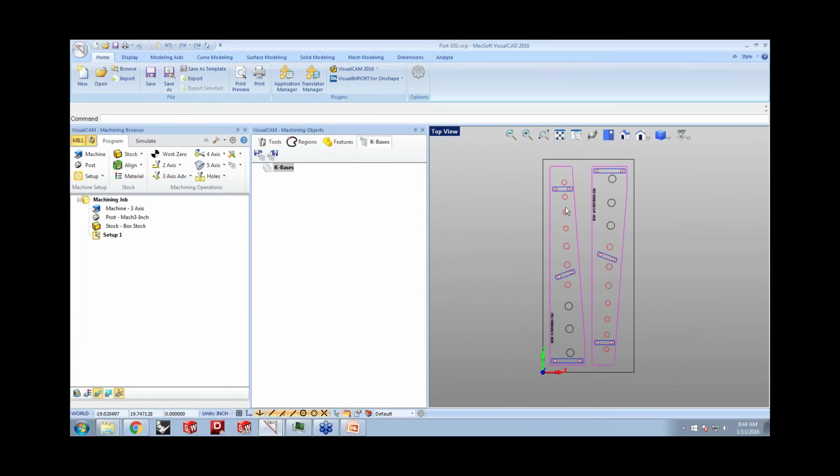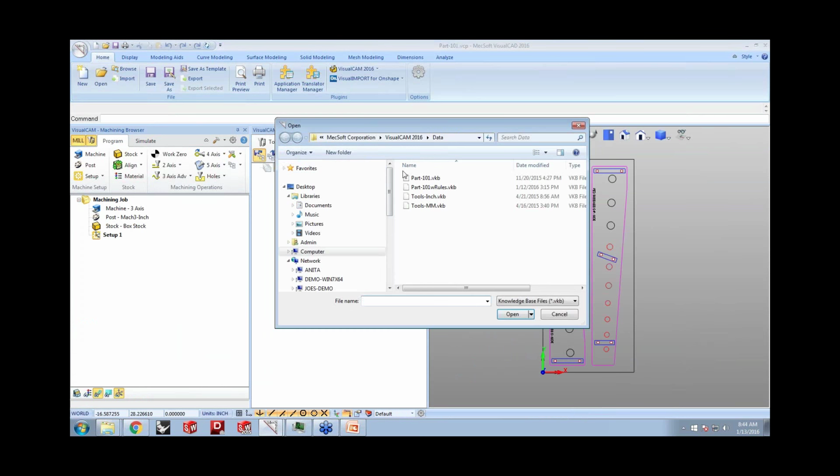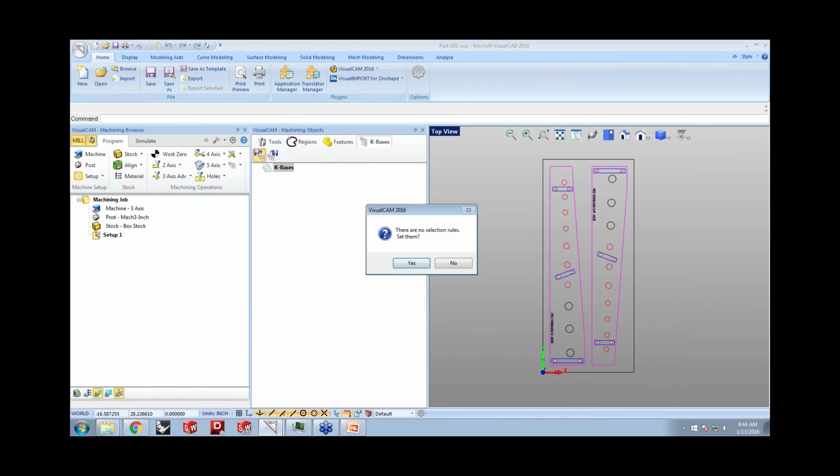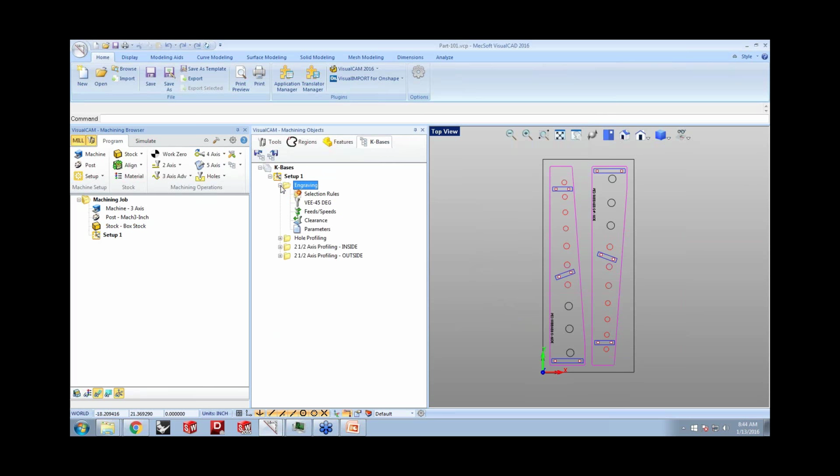Now, I already have this part programmed, so I'm going to bring in my knowledge base of operations that were programmed from another part. Once I load the knowledge base into the knowledge bases tab, or the K-bases tab, under the machining objects browser, I can assign rules to each of these operations in the knowledge base. I can expand the operation folder, and you'll notice that there's a new entry called selection rules. You can double click on it and assign rules to it.